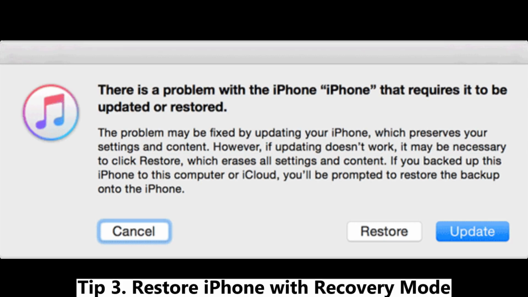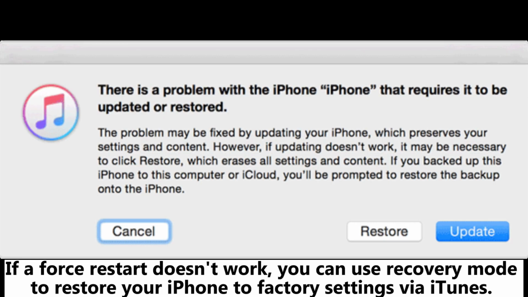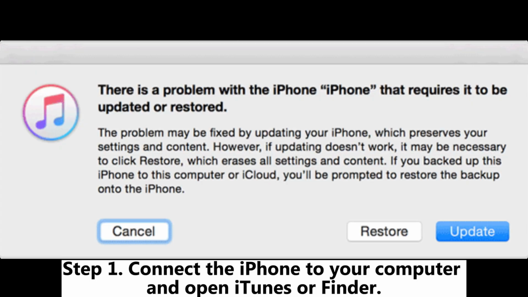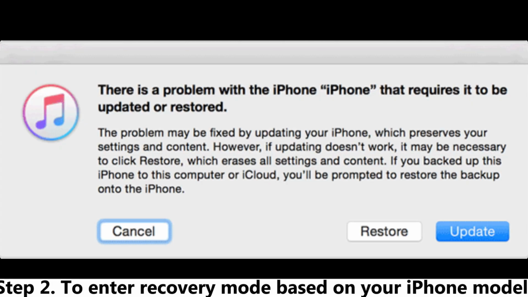Tip 3. Restore iPhone with recovery mode. If a force restart doesn't work, you can use recovery mode to restore your iPhone to factory settings via iTunes. However, this may result in data loss, so make sure to back up your iPhone data beforehand. Step 1. Connect the iPhone to your computer and open iTunes or Finder. Step 2. Enter recovery mode based on your iPhone model.